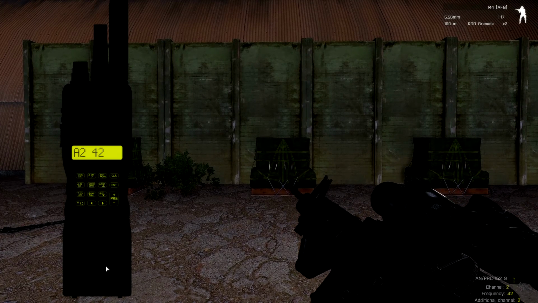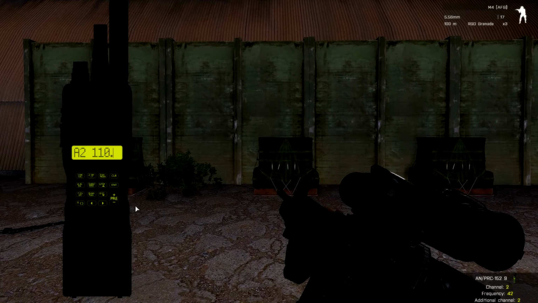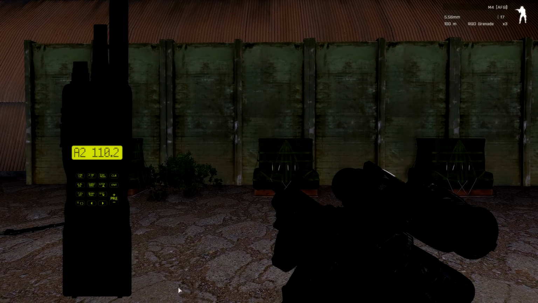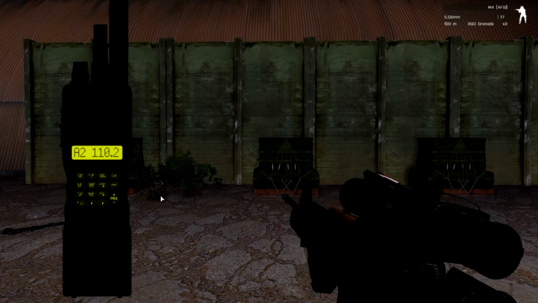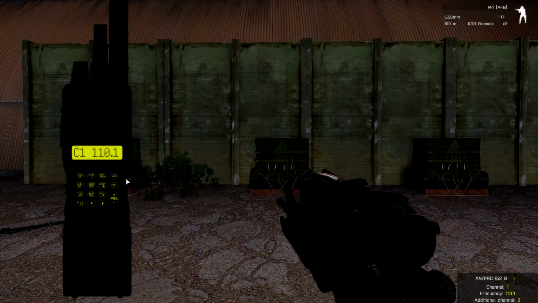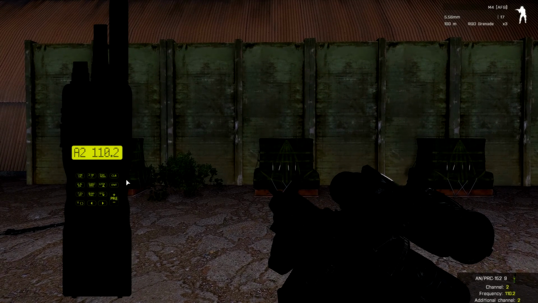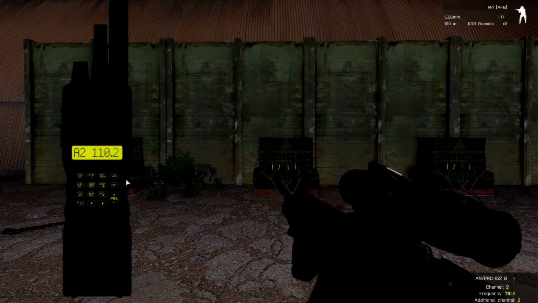And we're gonna hit set additional channel. We want this one on 110.2. Hit ENT for setting the frequency. You can double check by hitting numpad 1, go back to the original frequency. This is the one that's utilized by hitting caps lock. This other one is utilized by hitting your short range additional channel frequency.